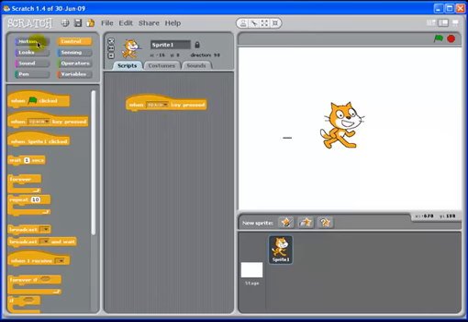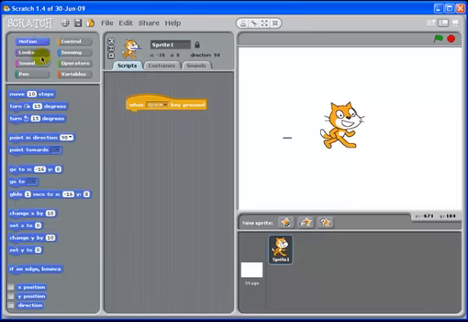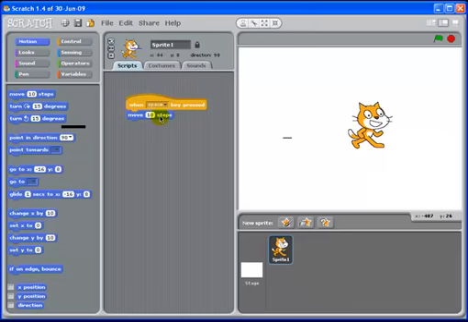Well, I want it to move. So that's a motion. So I'm going to get it to move by, say, 10 steps. Now, if I push the spacebar, it will move 10 steps forward. Now, of course, the spacebar is a silly key probably to do that.